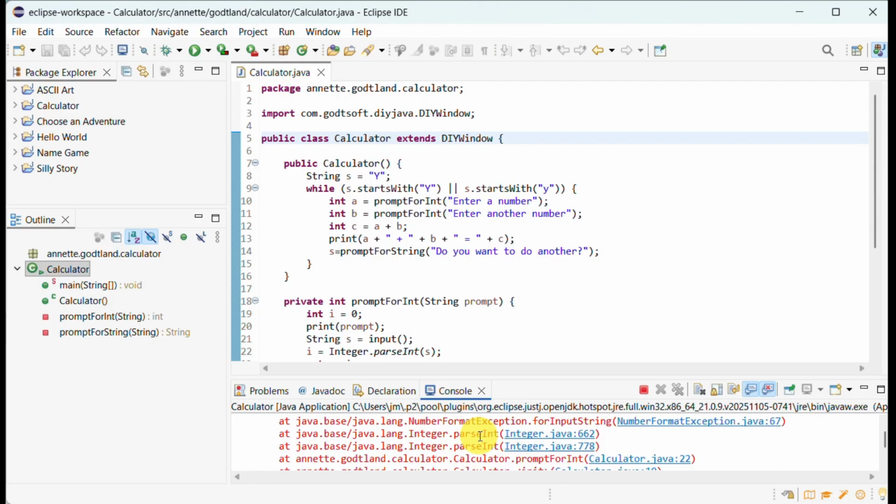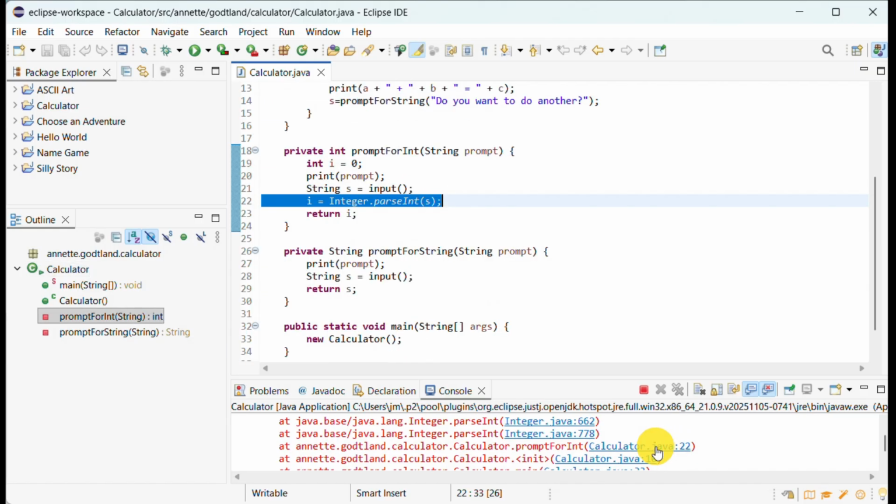And you need to scroll down to the first class. That's one of the classes that you wrote. So you created the calculator class, and it's in the prompt for int method. And it's on line 22. I can just click that message. It'll take me to line 22. And that's a line of code that says i equals Integer.parseInt(s). So that's the line of code that threw the exception. So now we know it threw a number format exception for input string Hello World when it tried to run the line of code that says i equals Integer.parseInt. It threw the exception because it was an unexpected exception.